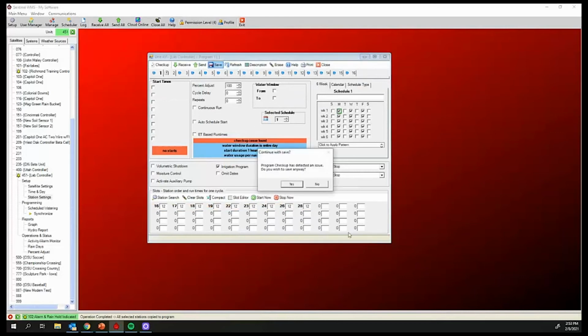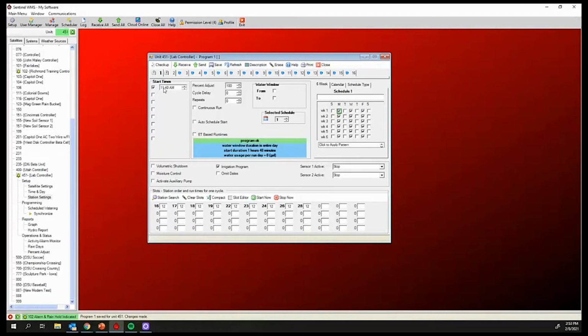Okay, I'm going to save what I've got. So I've saved it, and look what it did. It says a checkup issue has been found, red, and it says red right here, no starts. I'm going to give this thing a start time. It said 11:40 a.m. Let's go 11:40 p.m. I like to kind of save as I go.